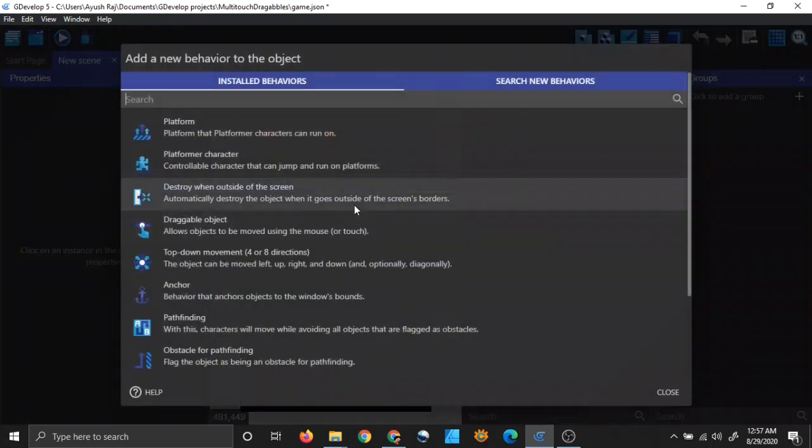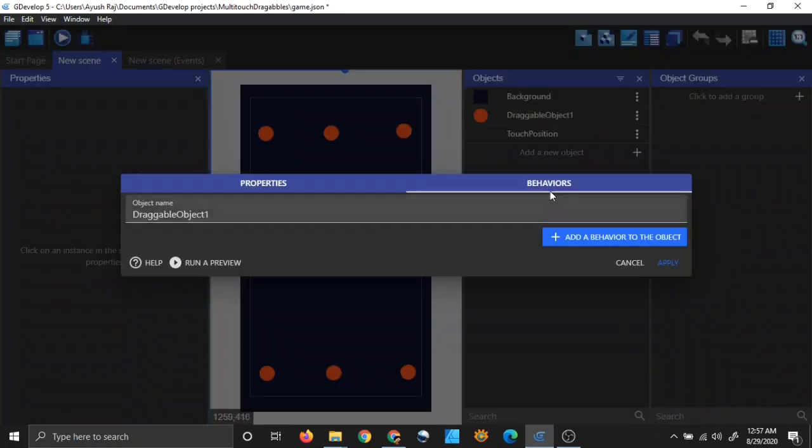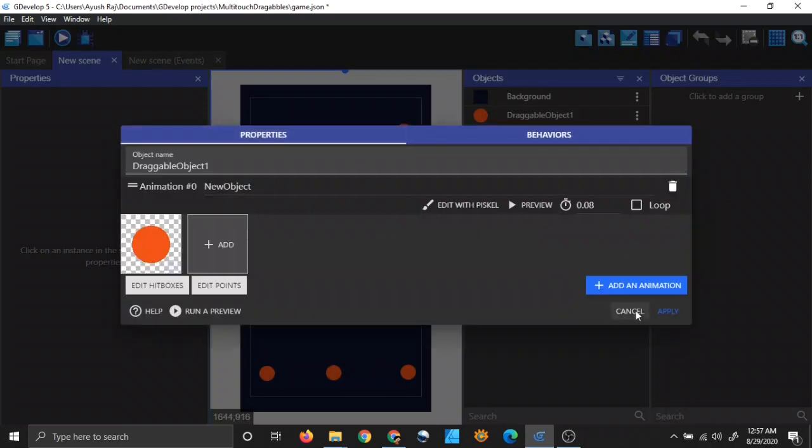I can add a behavior of a draggable object, but that will not work with multi-touch. It says it works with touch, but it does not work with multi-touch. So yeah, don't put the behavior, leave it empty.